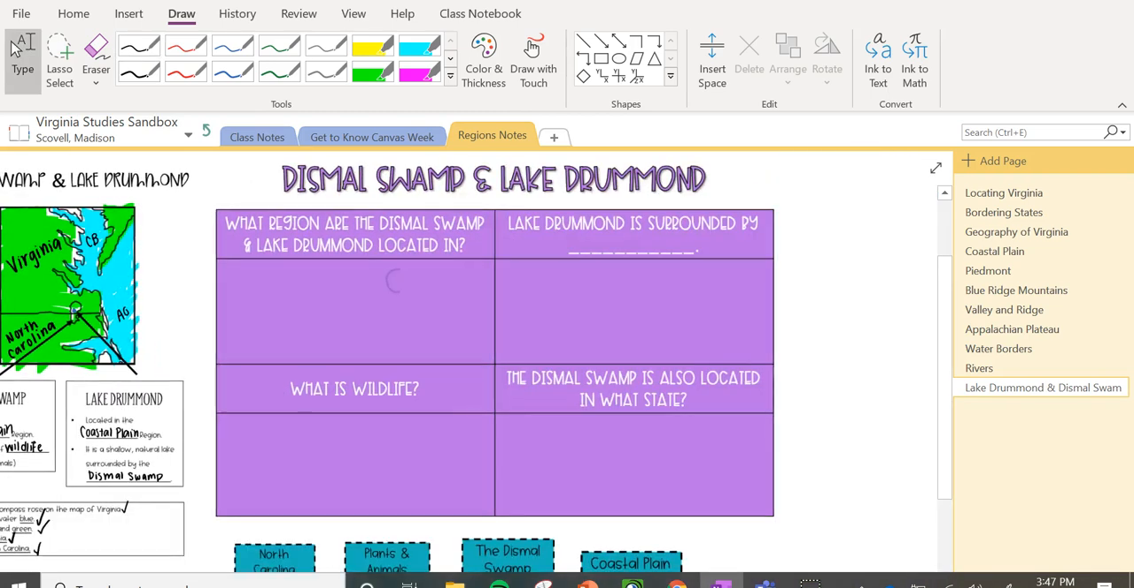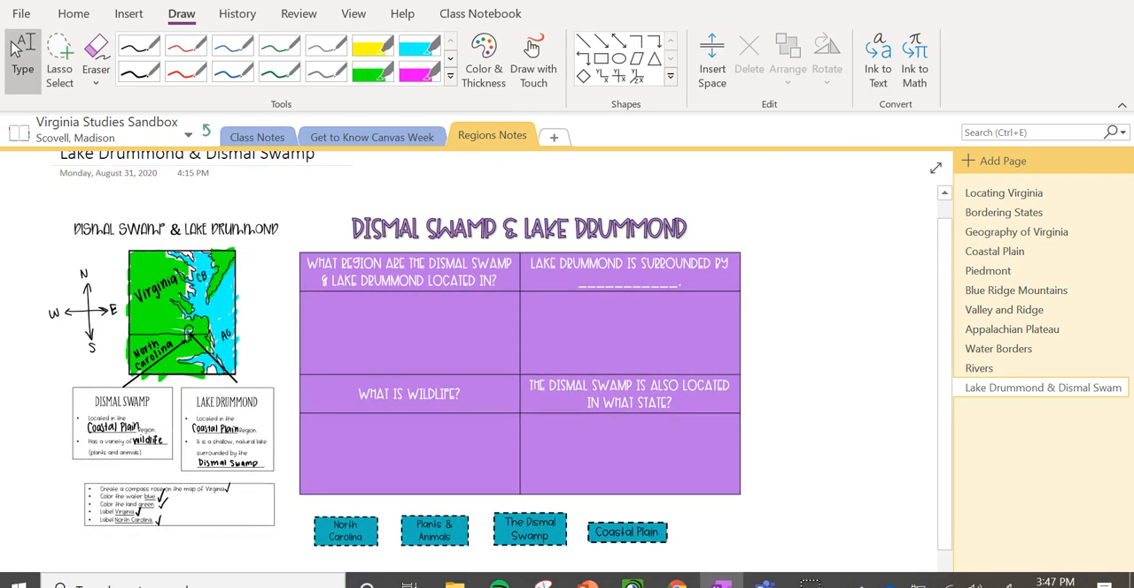Once you're done with your notes, you're going to come over here and do your last drag and drop for regions. We have what region are the Dismal Swamp and Lake Drummond located in? So you need to be answering with a region. Drag the answer to that box. Lake Drummond is surrounded by what land feature? What is wildlife? Use your notes over here to help you out. And then the Dismal Swamp is also located in what state? What state does it go down into? Once you drag those pieces, your teacher will be able to see where you drag them to see if you got them correct. And then you don't need to click anything because that's the end of our regions notes.